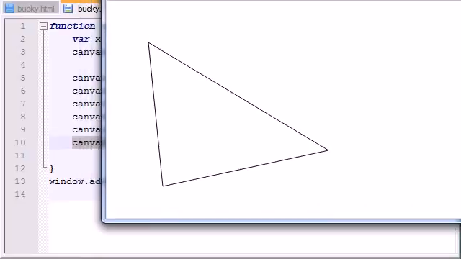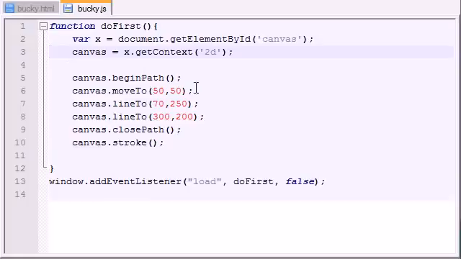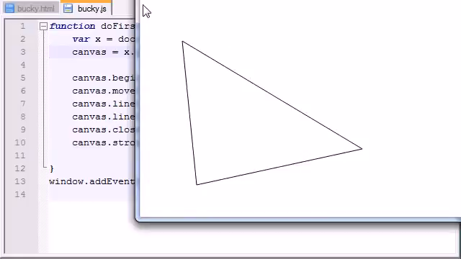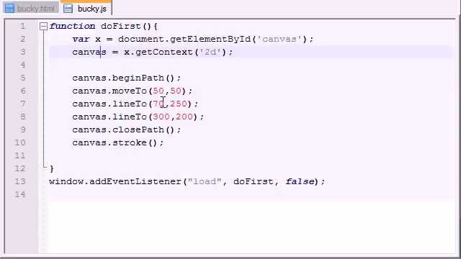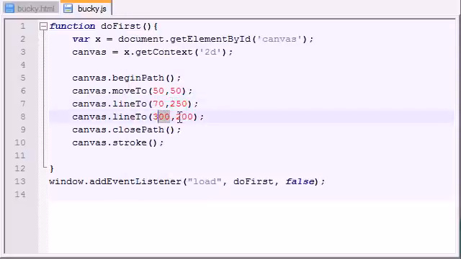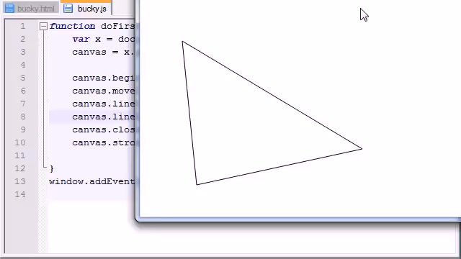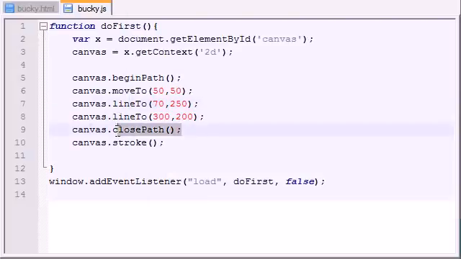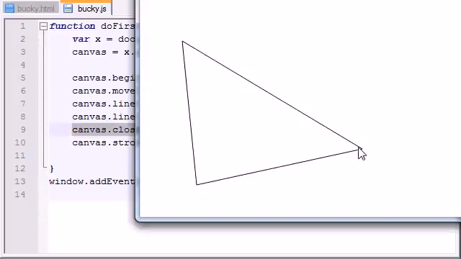A nice, beautiful looking triangle. So again, 50, 50, we went over 50, down 50, that's where we started. And from there we went to 70, 50, so 70, 50 is right here. And then we went to 300, 200. So over 300, down 200, right here. And then the last thing we did is say close that path, which closed it from our ending point to our starting point, and draw a stroke.